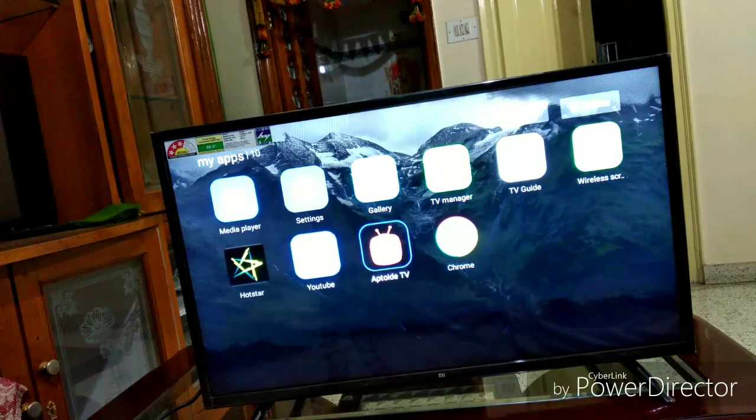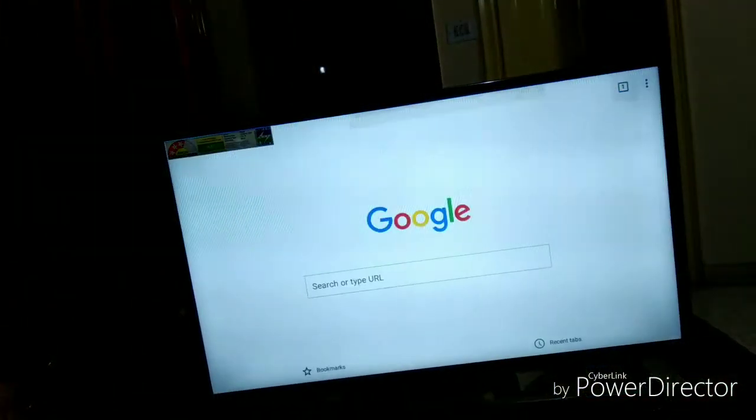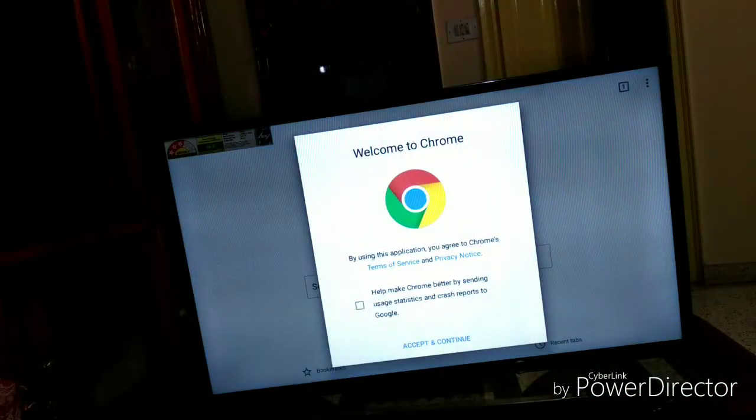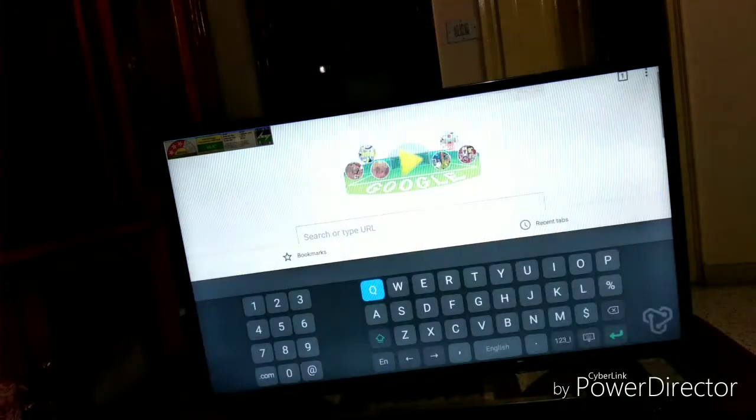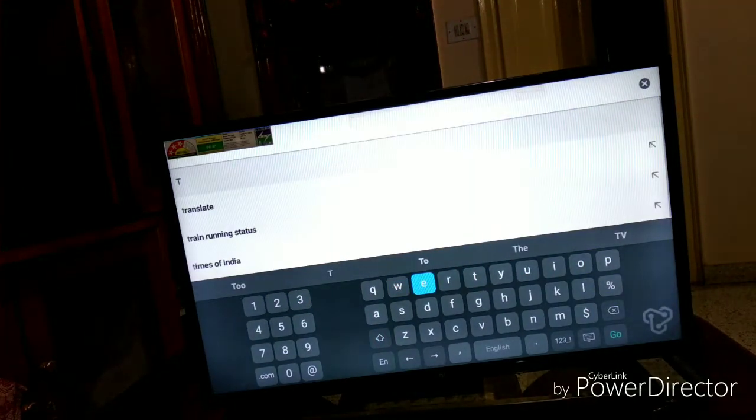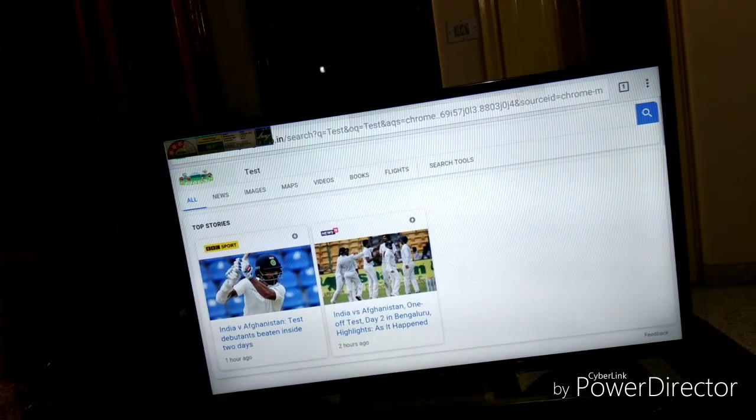So you can see here the last item, that's Chrome. Just open it. Yeah, it's opening and I'm accepting the terms and conditions. Let me search something. A keyboard would be very handy here, but I'm using the default keyboard, the mouse.